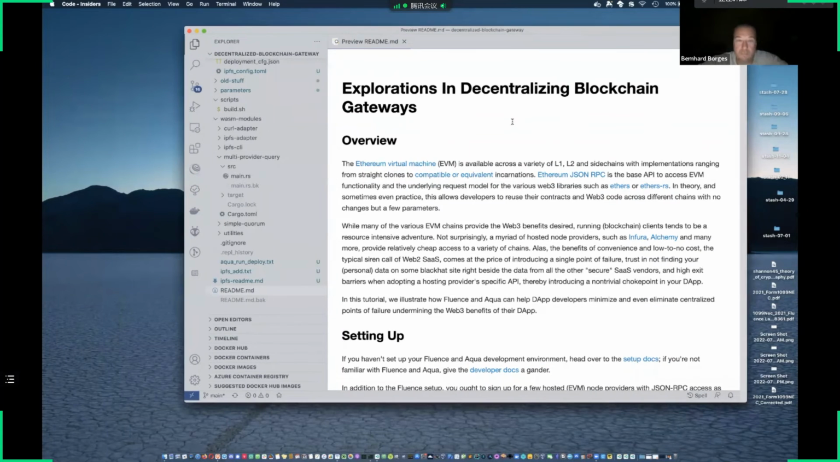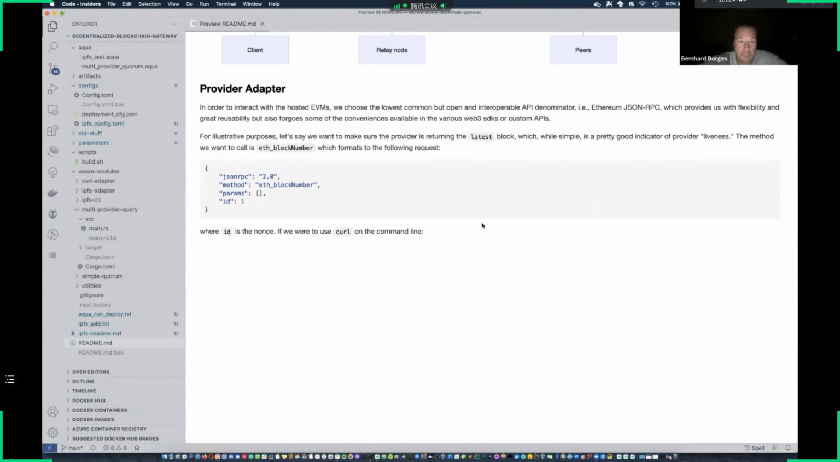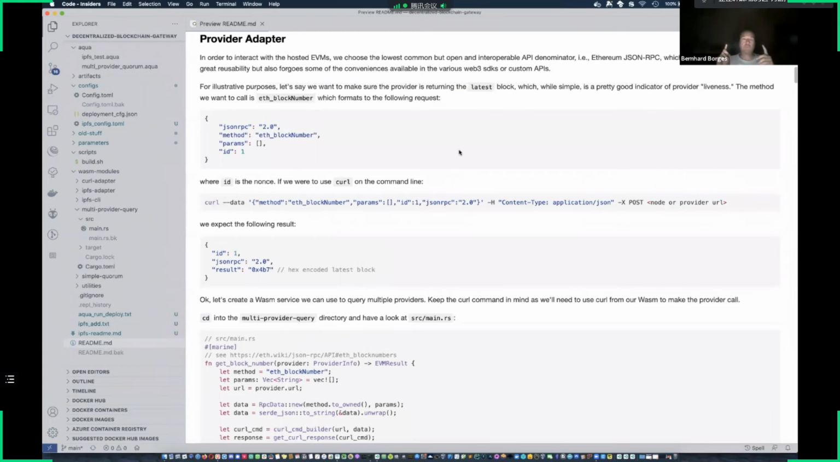I hope that's big enough. Before we dig in too much, in order to call these gateway providers, we use JSON-RPC as our common denominator. Most of the service providers have advanced APIs available, but they're all different. So the easy way is to use JSON-RPC, which is the base access. All the Web3 libraries are built on it, because this is how EVM RPC services respond.